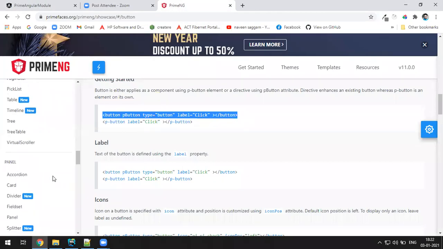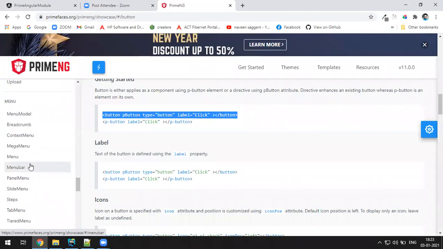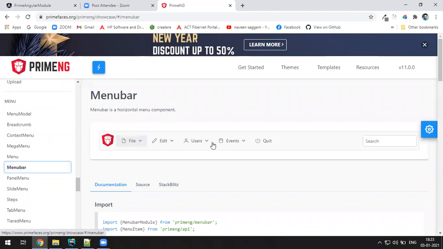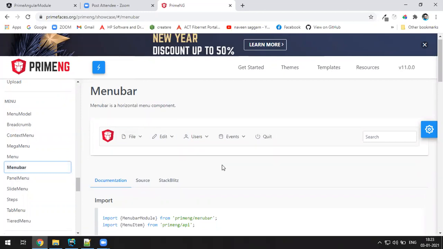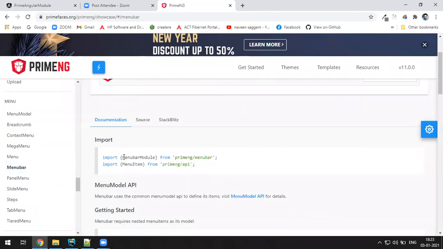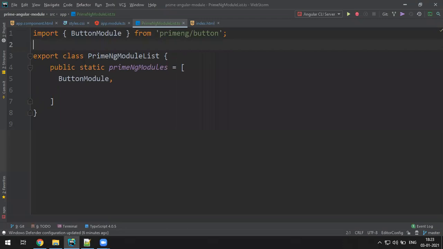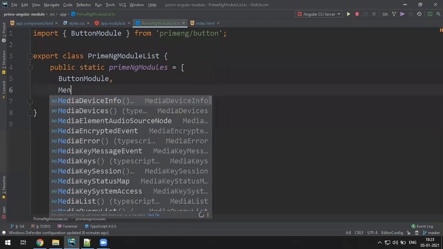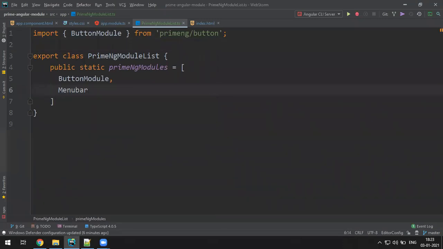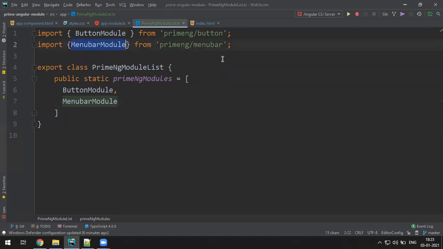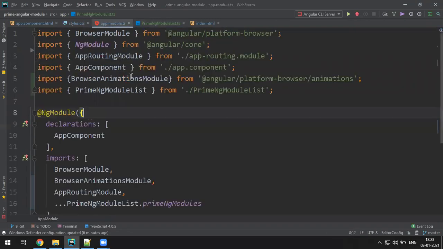Along with this, now I want to add a navbar. It's not actually called navbar here; it's called menu bar. To add this menu bar, you need to import a module called menu bar module, and you import it here only. You write MenuBarModule, import it from PrimeNG, and it adds here. Automatically, I'm using this array in the app module.